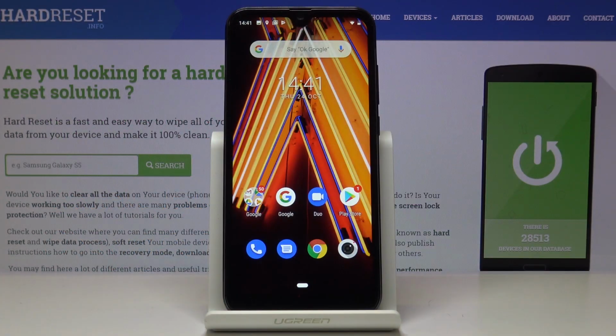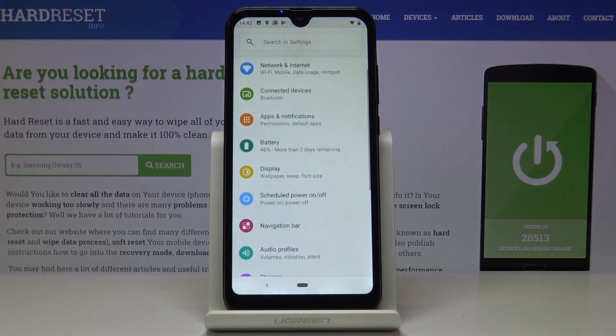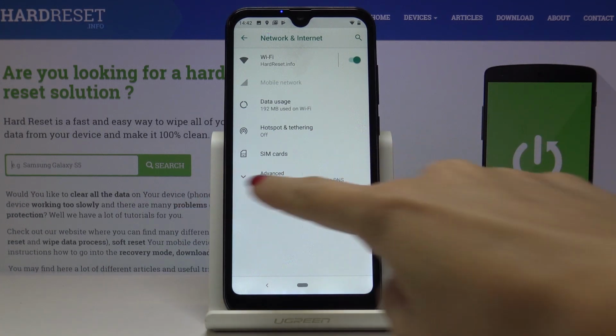Here I've got ARCHOS Oxygen 57 and let me show you how to activate airplane mode on the following device. So at first, let's open list of all applications, then find and select the settings. Here you will notice network and internet, so simply click on it and then go to advanced.